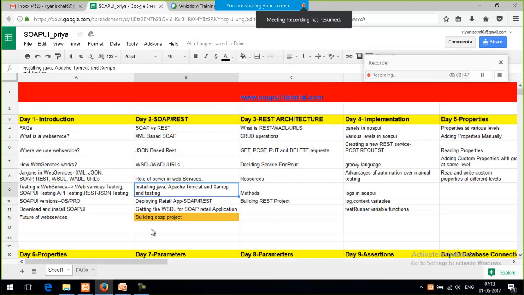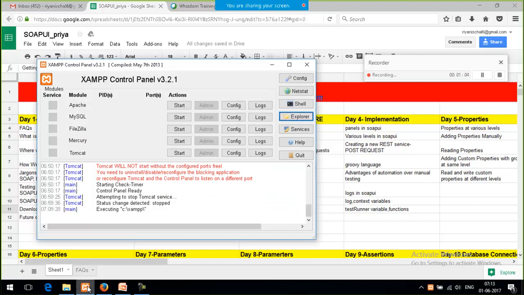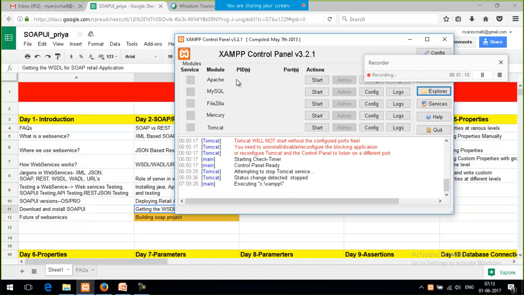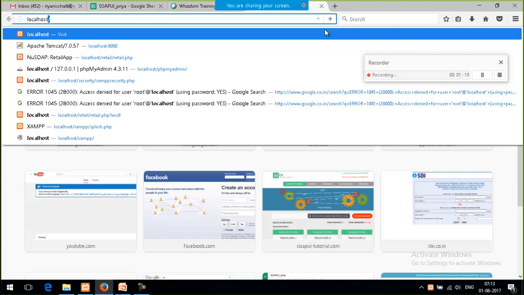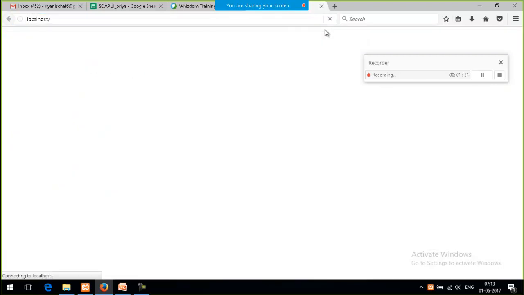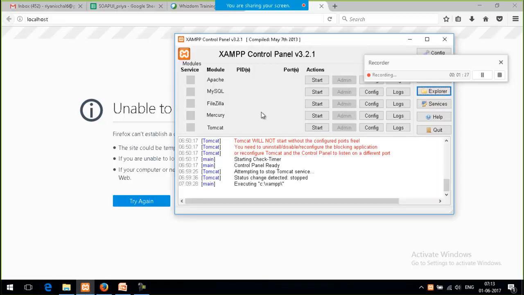So I was saying, before building the SOAP project, there are some things which you must know. I'll start with how to turn on your server, then how to install the server, how to deploy the application, and how to get the WSDL. We are already done with installation of our server, and now how to start the server. See, within XAMPP, Apache is for SOAP only. Now if you want to check if your localhost or XAMPP is running or not, just write localhost within the address bar, and if you get unable to connect, it means your server is not on.